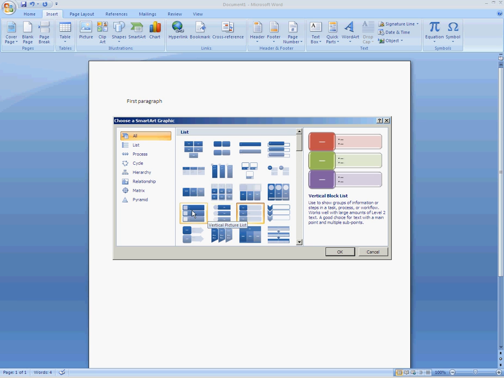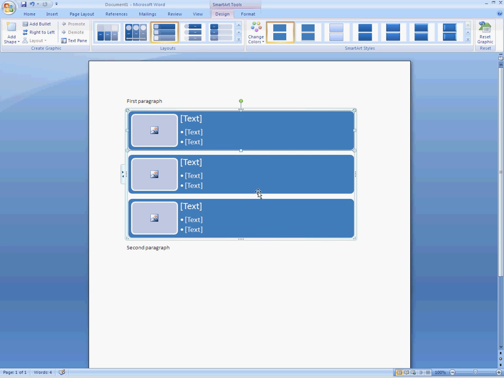For my presentation, I will be explaining a different way to do an address book that includes pictures. So I will be using Vertical Picture List. Select the image, click OK. And you'll notice it's inserted between the first and second paragraph.